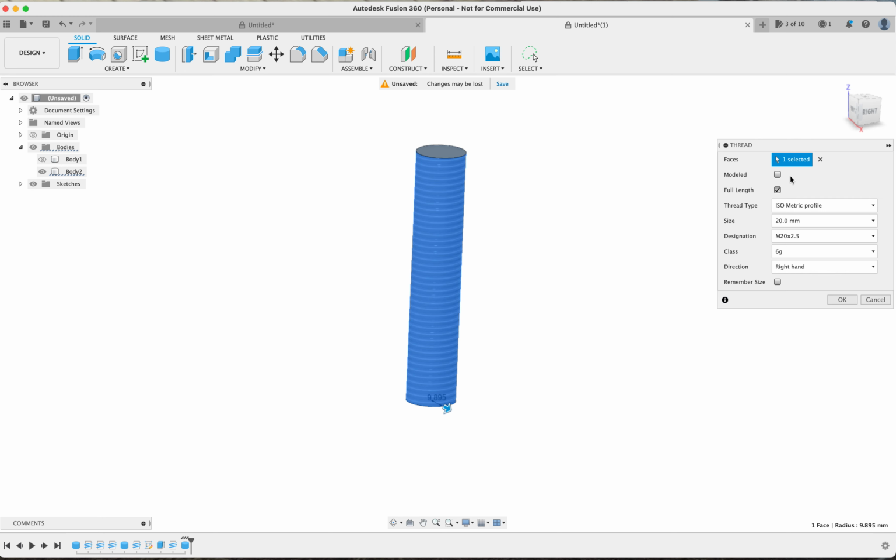Now let's start from the top here. If we hit modeled, which is what you want to do if you're printing, it will actually give you the thread modeled. Right, so if you want to print it, you've got to have modeled selected. Otherwise, it'll just not print the thread. It's pretty much as simple as that.